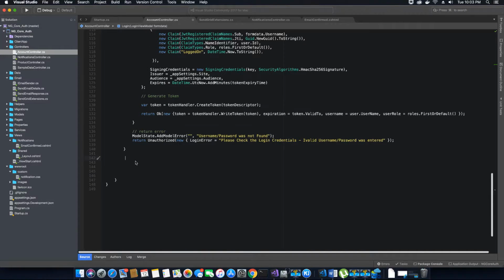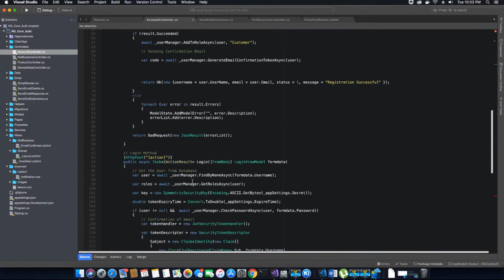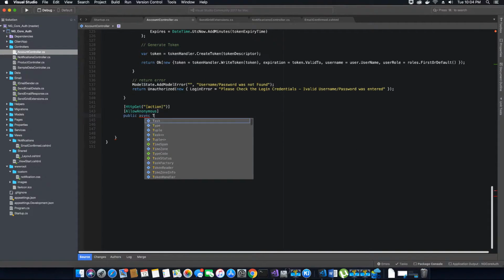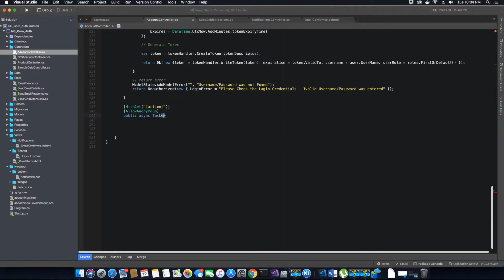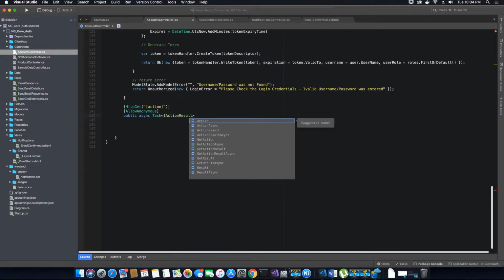So let's create that method here, which is going to be an HTTP GET method, and we are going to use the allow anonymous attribute, which is available under Microsoft ASP.NET Core authorization. So in case you get an error, just add the missing reference, and let's create this method. So public async, it's a task, and returns an IActionResult. And let's call this method ConfirmEmail.